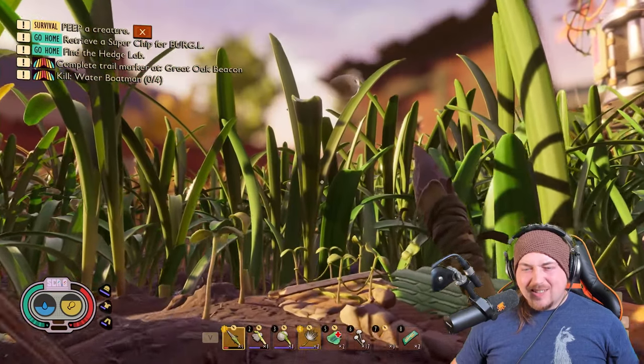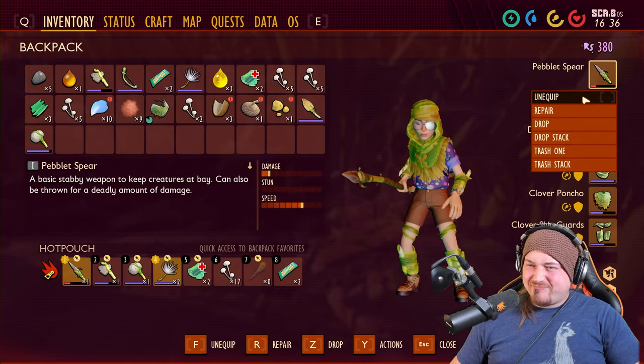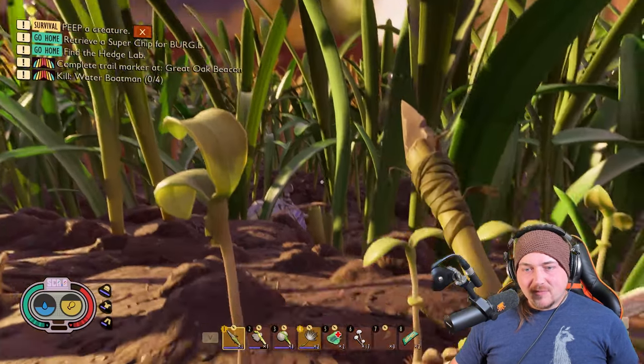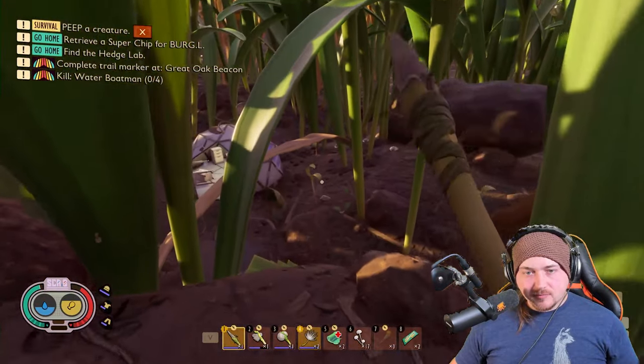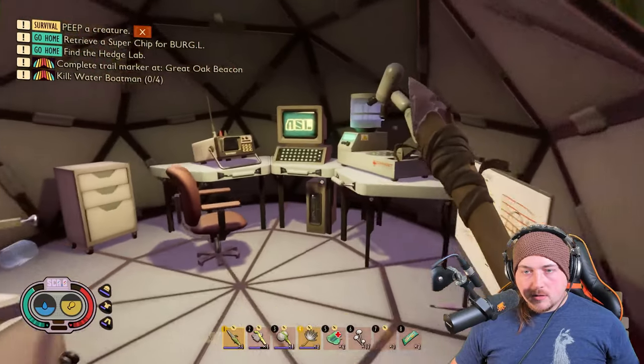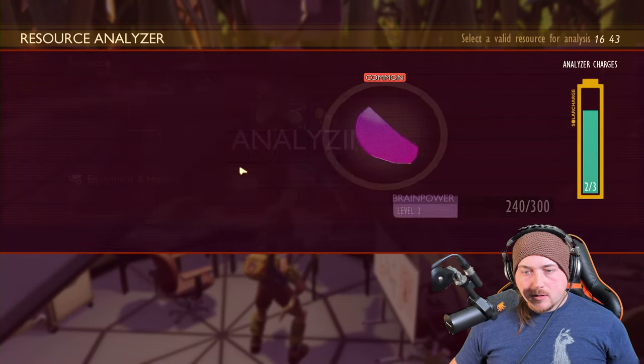We need... I bet it's the bush, isn't it? It's the hedge bush. I bet that's the case. We have those rose petals. Let's research one. Common flower.